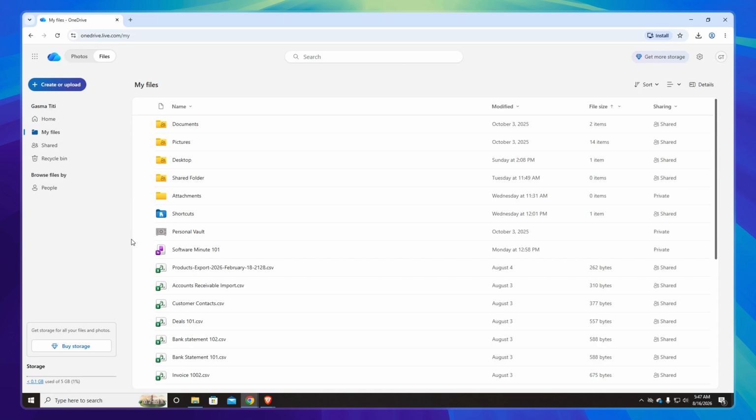Hey everyone, today I'm going to show you how to enable dark mode in OneDrive. Without any further ado, let's get started.